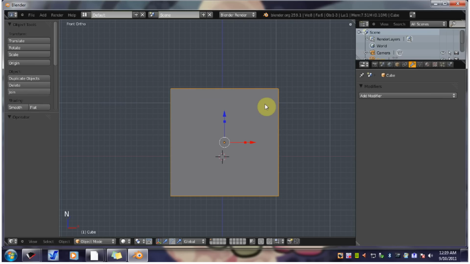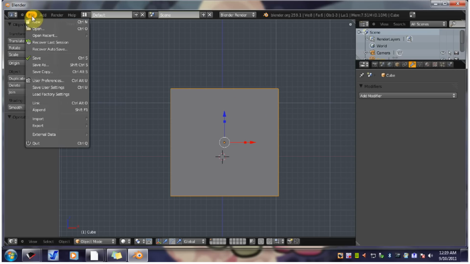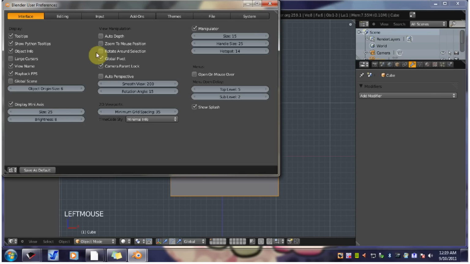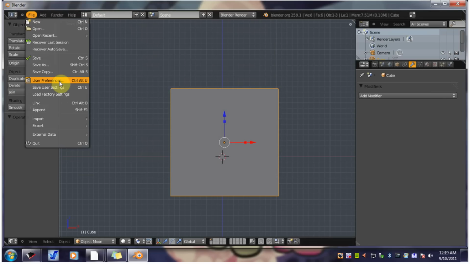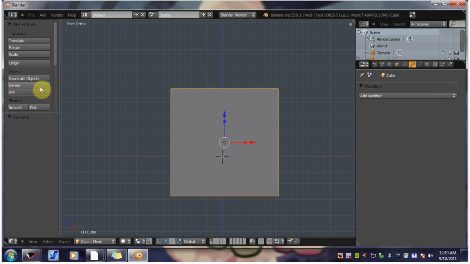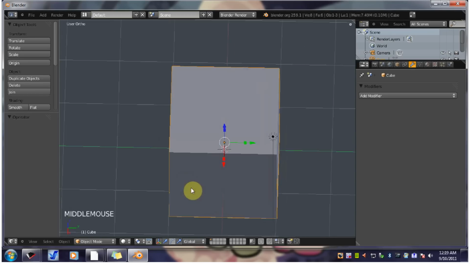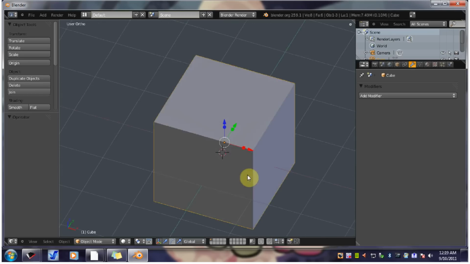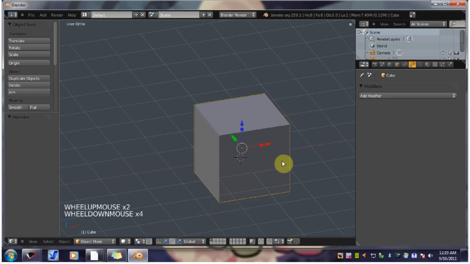So, let's also talk about something that will make it easier to move around in a viewport. Let's go to File, User Preferences, Rotate Around Selection, and also click Zoom to Mouse Position. Both of these will help you zoom and rotate easier. Save as Default. Then go and save user settings so that you don't have to do that again. Now I can rotate around the selection easily. I can also zoom easily.